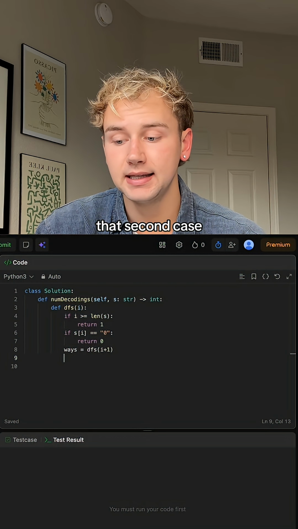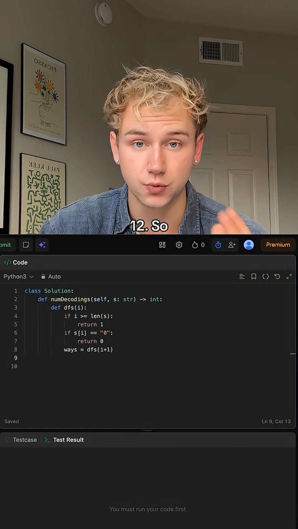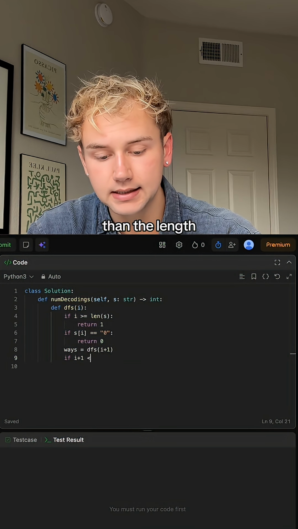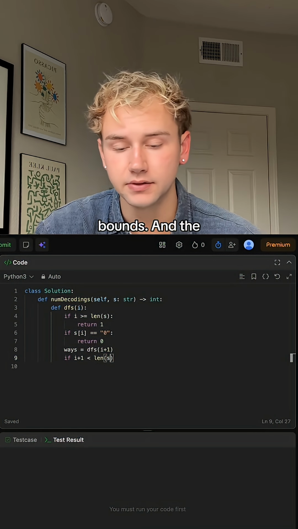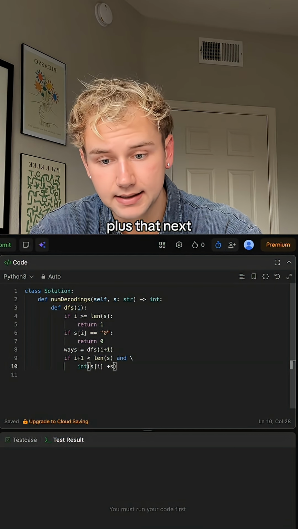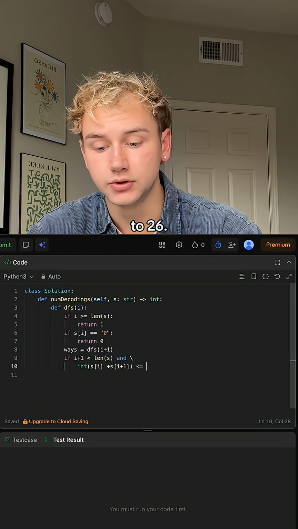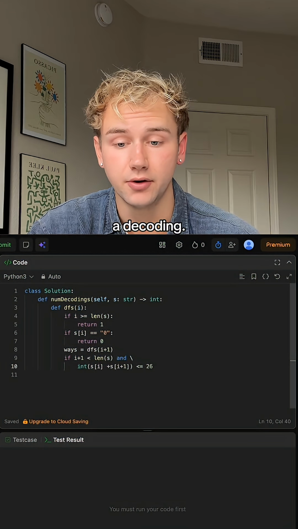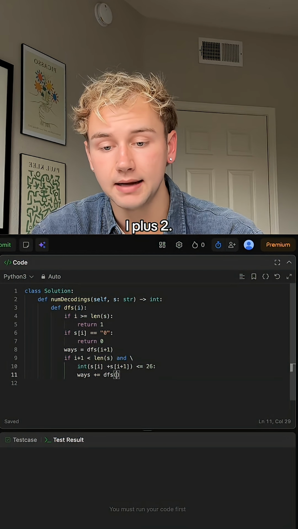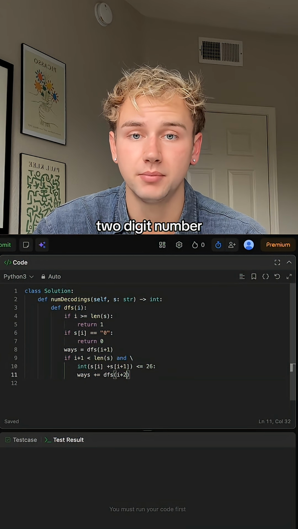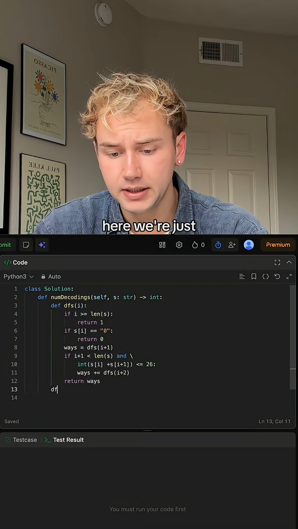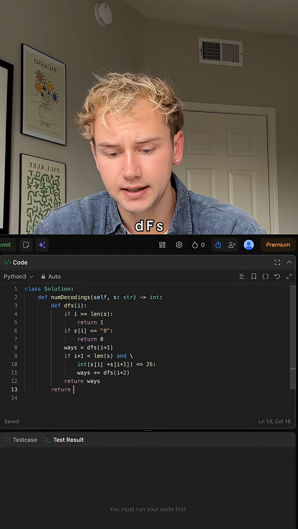However, we need to account for that second case instead of just 1 or 2, for example, for 12. So we're also going to add an additional check of if i plus 1 is less than the length of S, meaning it's in bounds, and the integer of the current index plus that next index is less than or equal to 26. That's the maximum possible range for our decoding. In that case, we're also going to add to ways our DFS of i plus 2. This is the case in which we take a 2-digit number. And after that, we are pretty much done. So we're just going to return ways, and then from here, we're just going to return DFS of 0.